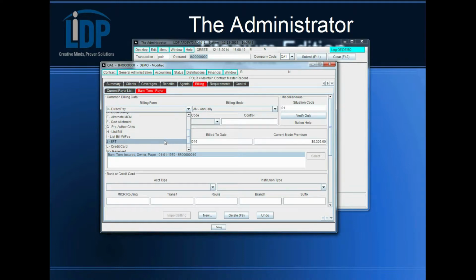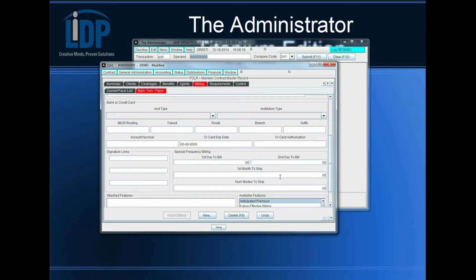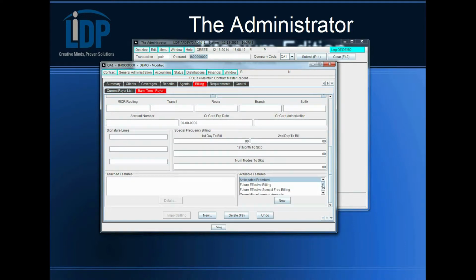If we had set up this policy for EFT, then we would have to go ahead and enter additional information for the bank or credit card that the premium was being paid with. And so the routing numbers, the account numbers, those can all be masked within the system, so only personnel that should be able to see those can see those numbers. And then also, if you were to set up a special frequency billing mode on this policy, we have additional information that you would need to enter for that. Same thing with the billing. We have features that you can add that are specific to billing for the policy.